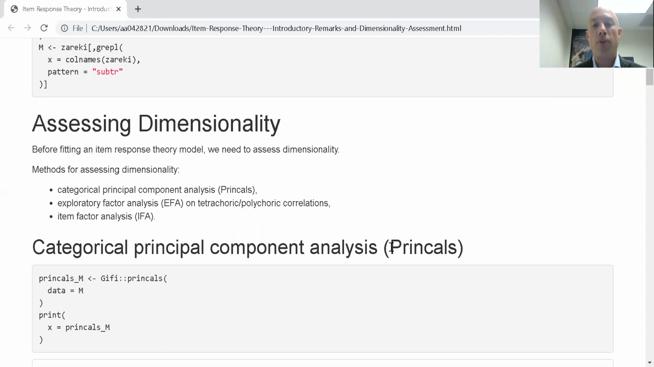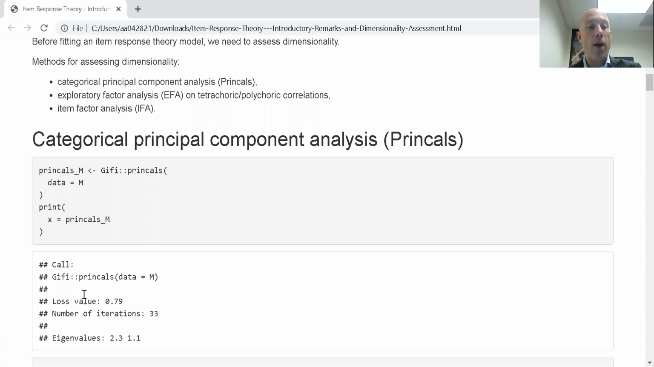For PRINCALS, that is categorical principal component analysis, we're going to use the Gifi package, and we use princals, not surprising there. I can just drop my data set straight in. And remember, this is a subset of the entire data set, only subtraction involved. When I do that, we can see our loss value, the number of iterations it took to converge, and the eigenvalues of 2.3 and 1.1.